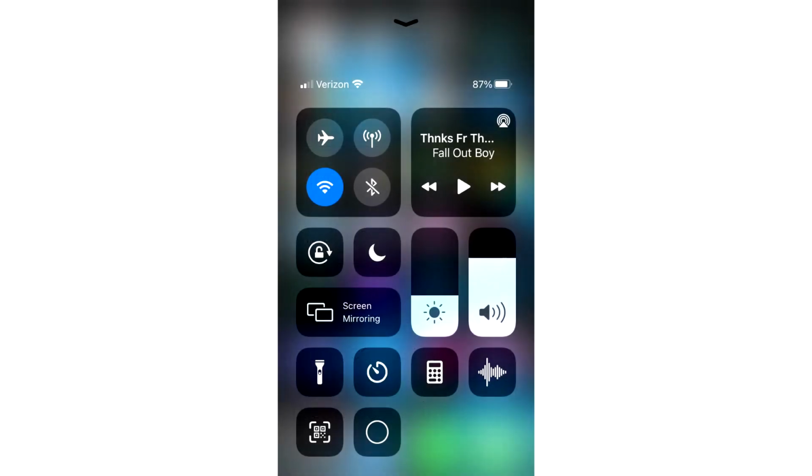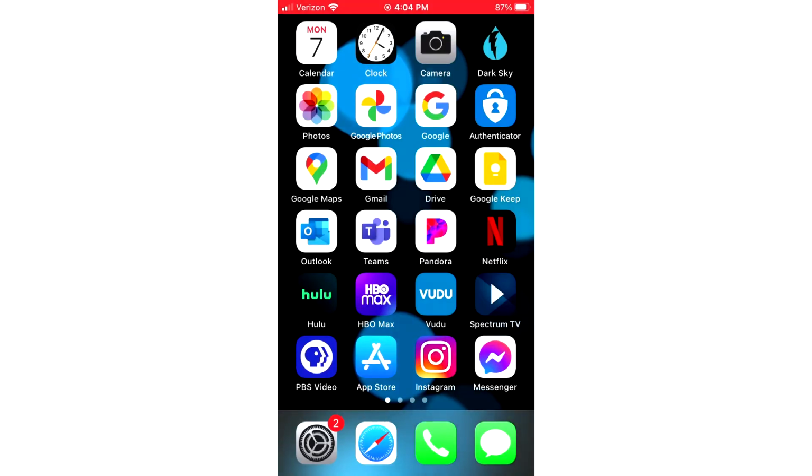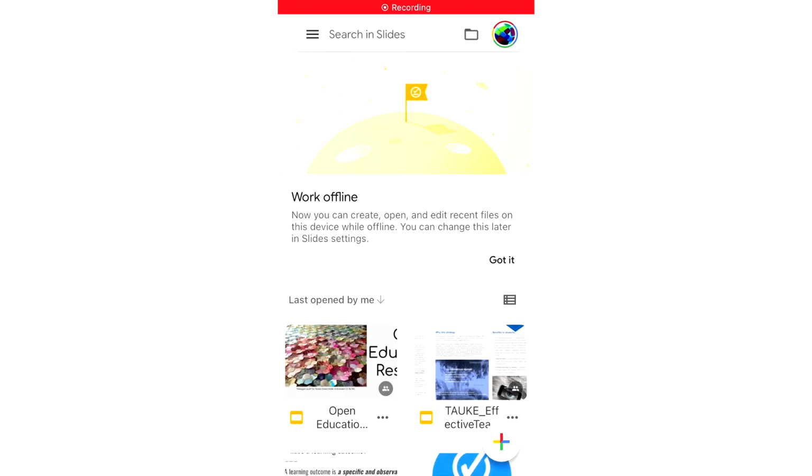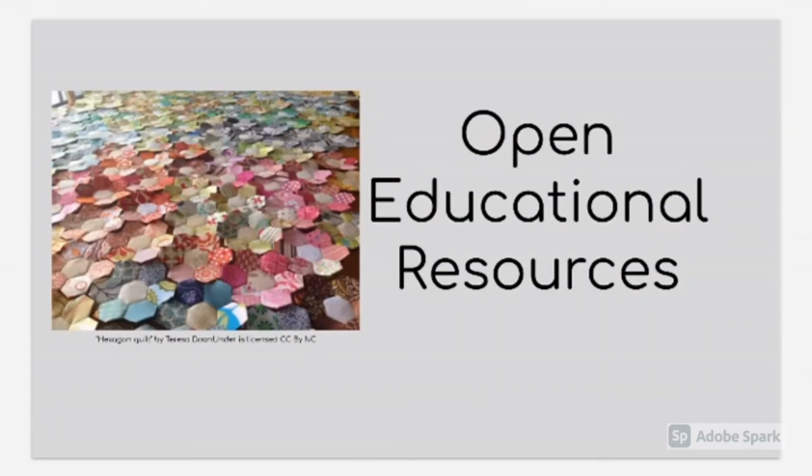To begin, I swiped up, pressed the screen record button, and saw a countdown begin. Then I swiped down to get my control center off the screen, and I opened my presentation. So you can see the title page, Open Educational Resources.